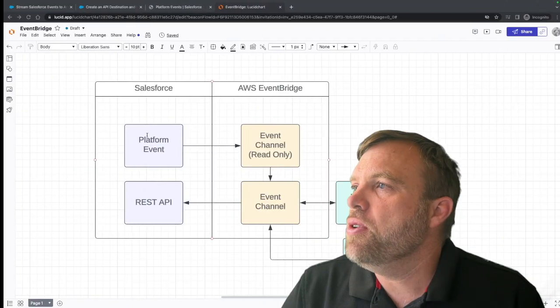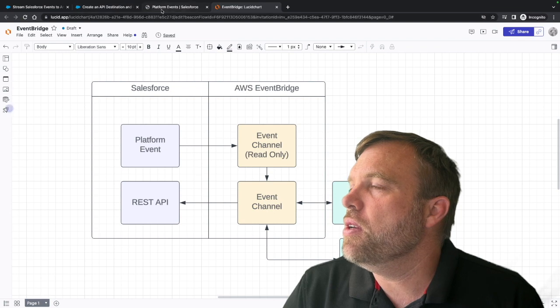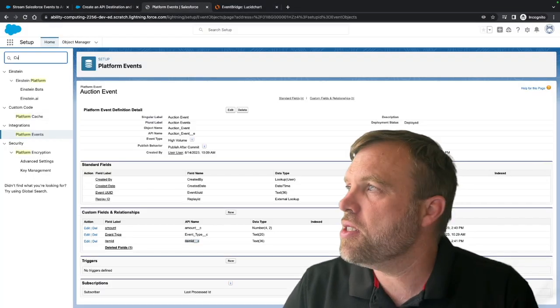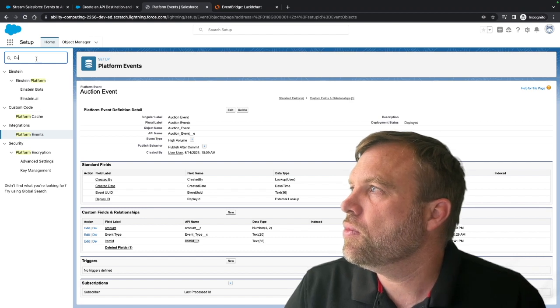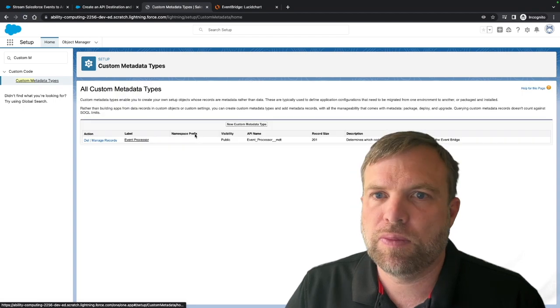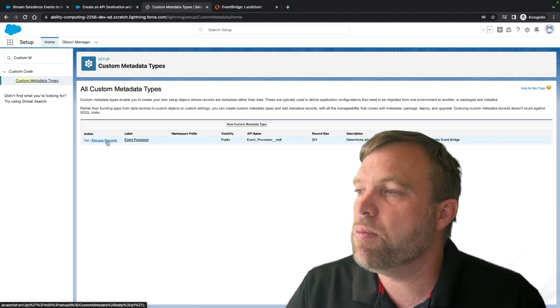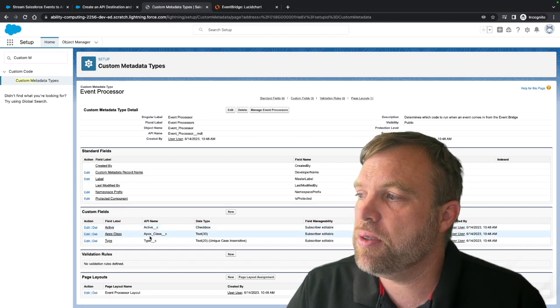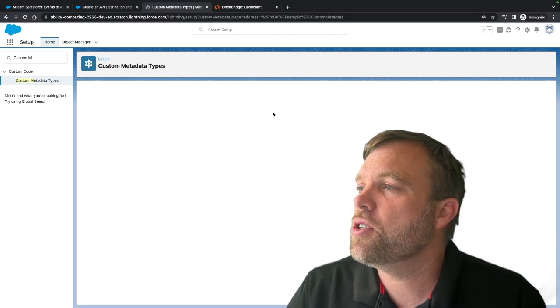So before I redo this piece of code, I'll show you in Salesforce. I've created custom metadata on Salesforce called Event Processor. Event Processor has an active field, Apex class, type. I'll show you how this works.